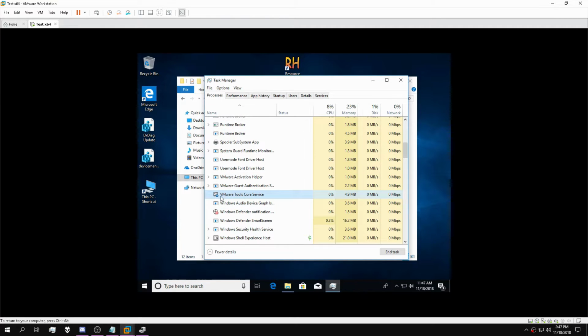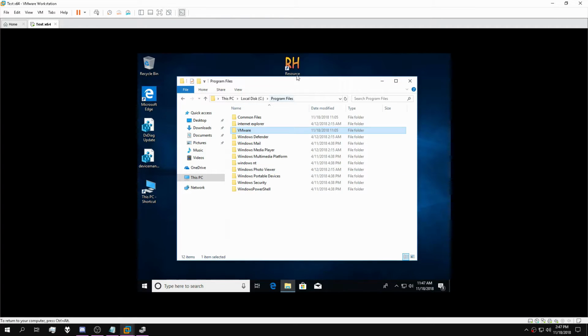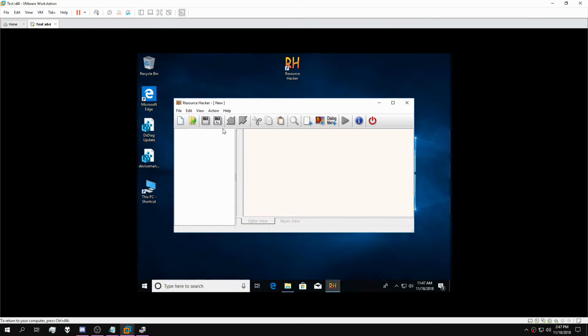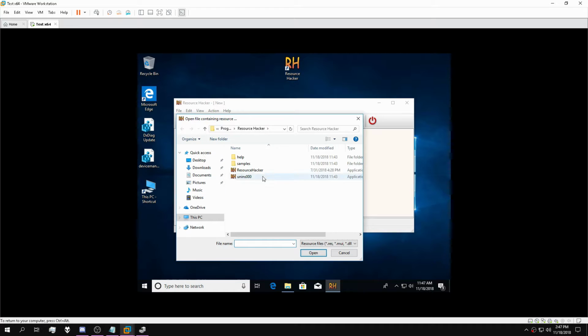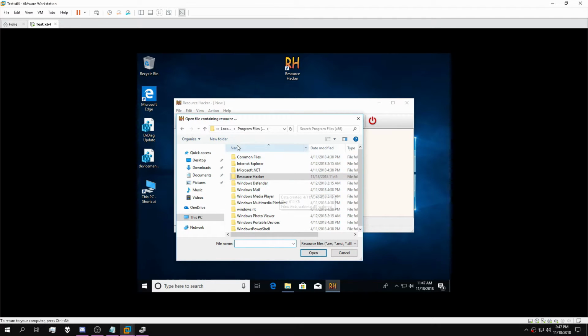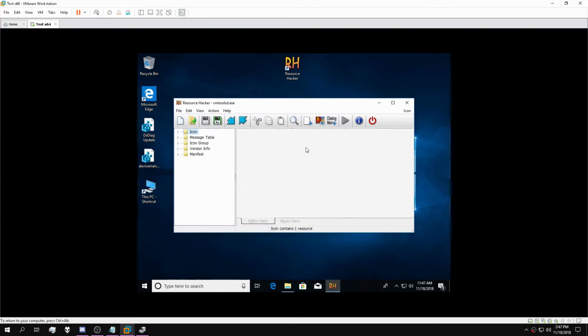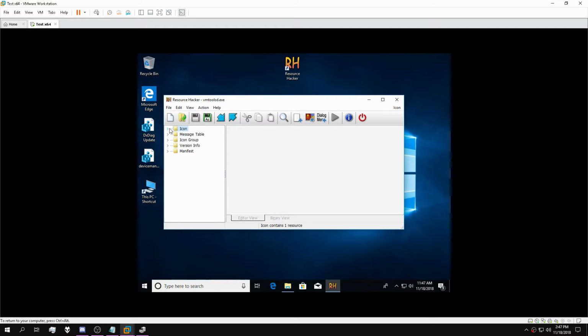Now we're going to see where VMware Tools Core Service is located. So we're going to open up Resource Hacker, go to Open, and find where VMware Tools is installed again. We're going to go to Program Files, VMware Tools. And this is called VM Tools SD. So we're going to open it up. You're going to see the icon over here, so you want to open it up. You're going to see the little icon here.